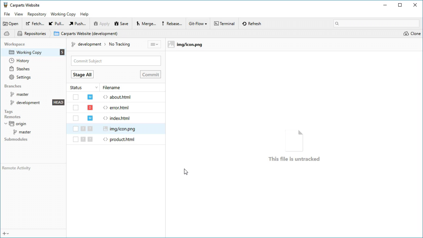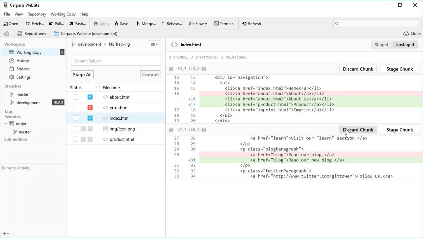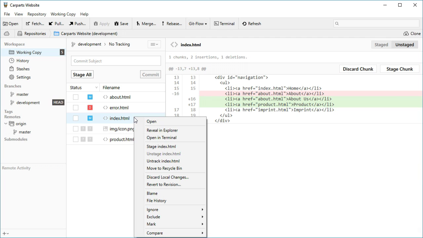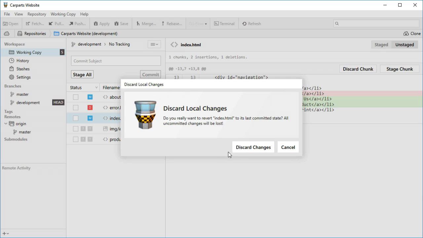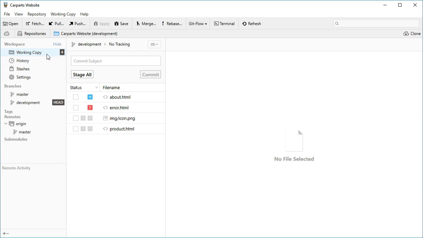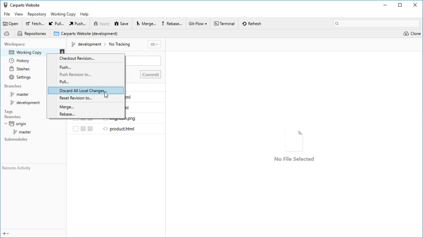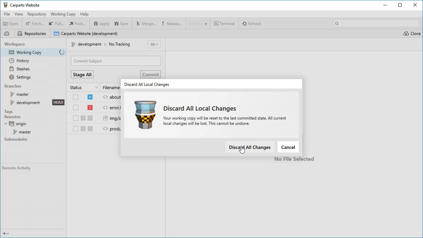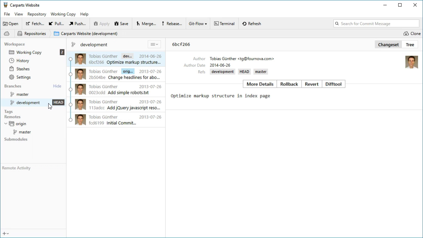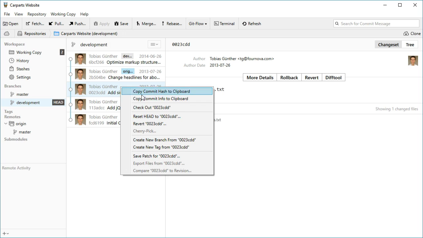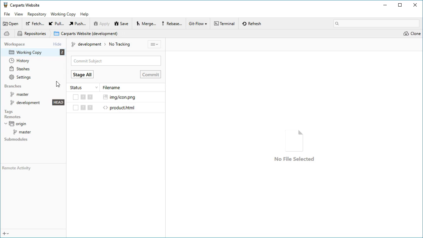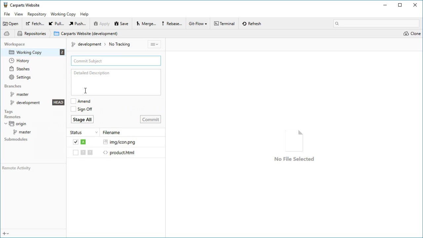Being able to undo things easily is one of Tower's greatest features. Let's make a few examples. You can discard local changes in a file, either just some of them, all of the changes in that file, or you can restore your working copy completely. You can undo committed changes by reverting and resetting commits. Or you can fix your very last commit by using the amend option.